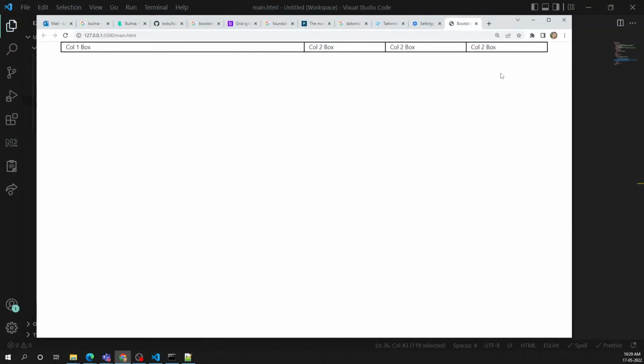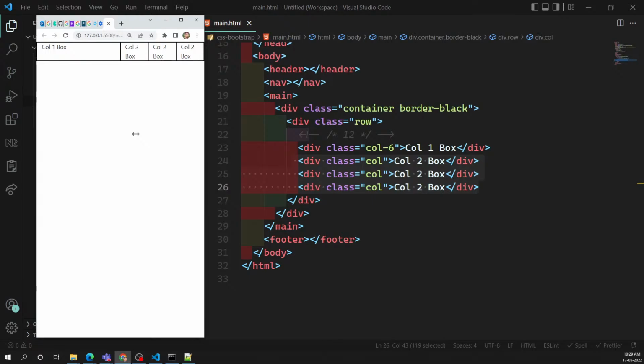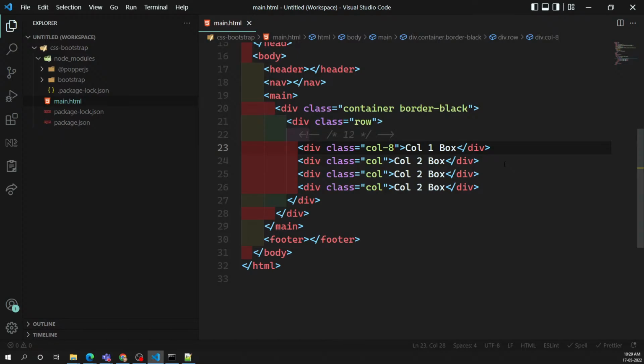Now if you take it in mobile resolution also, this col 1 box is taking half of the width and the remaining 3 are sharing the remaining half. Now if I change it to 8, then it will take 8 parts, 9, 10, 11, 12, so the remaining 4 parts will be shared between these 3 things.